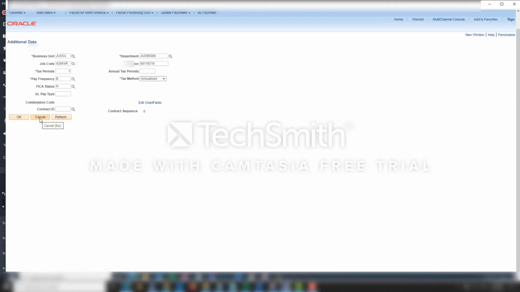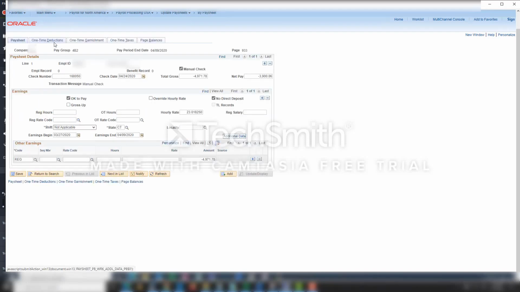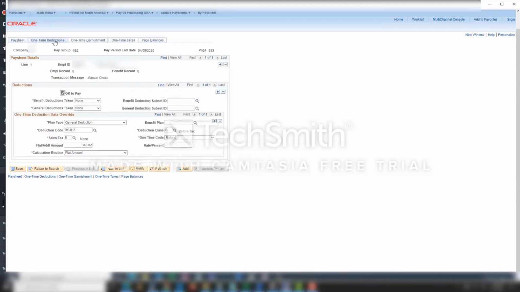It takes you to the next sub page, which tells what is the position for which this person is getting paid, and also the business unit and department and other details. If the employee is related to a contract, then the contract ID and contract sequence number are also populated here. For now, we'll just look at the different details on the different pages associated with the paysheet.